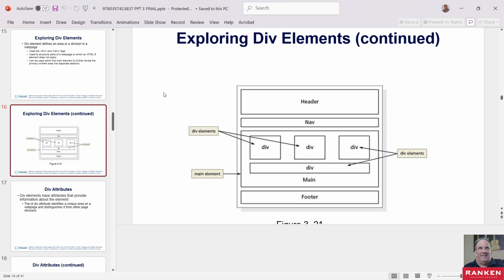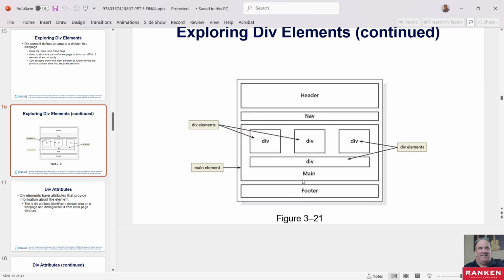So this is just showing, we've got a header, navigation. Here's some different divs you've got in your main section here. This is a main section, all of this. And it's showing you've got some different divs here, different div elements, okay? And then your footer at the end there.